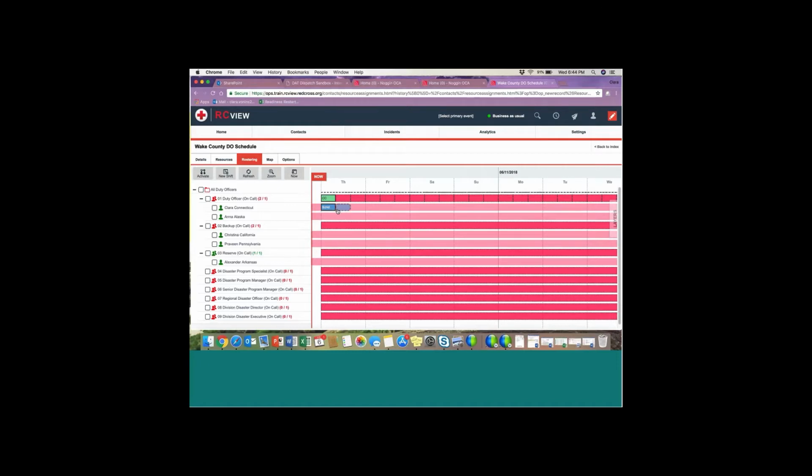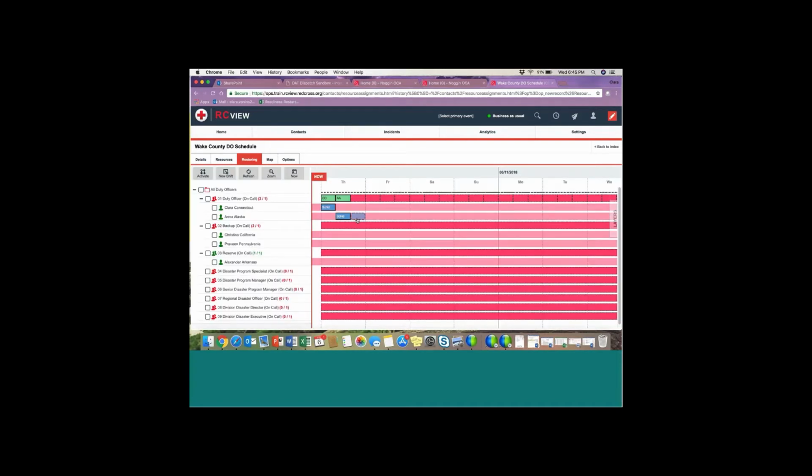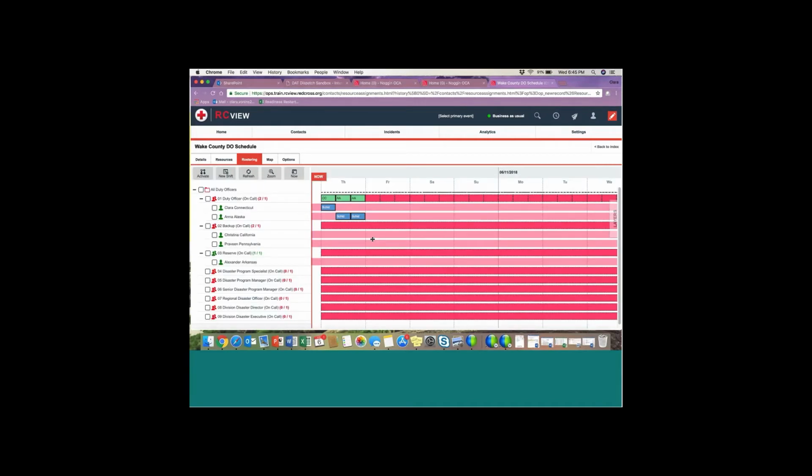I can do the same thing for Anna, Alaska. So if Anna, Alaska was taking the shift right after Clara, I can click on this shift, and now she's been assigned. If I want to assign the shifts right next to each other, we can assign a second one for Anna, Alaska.